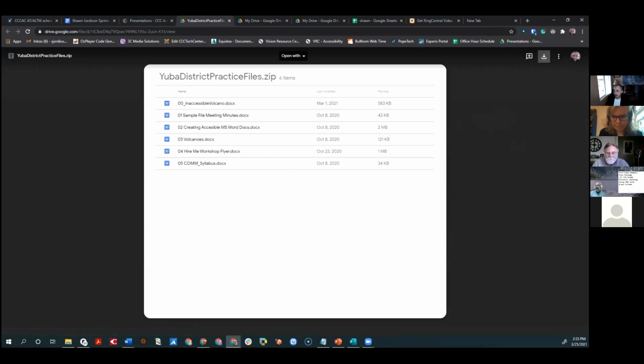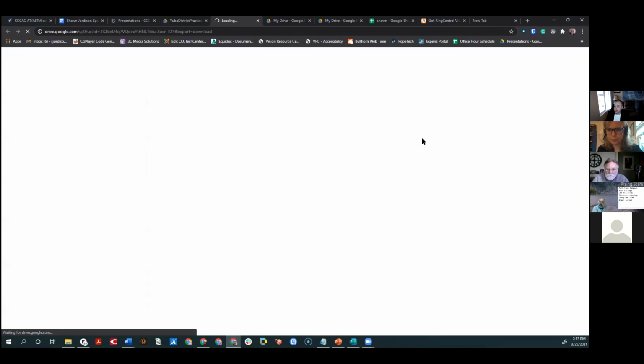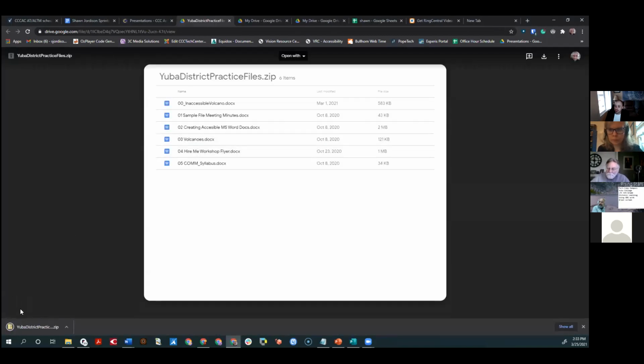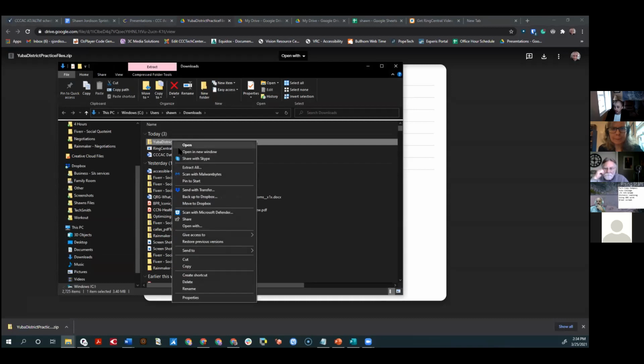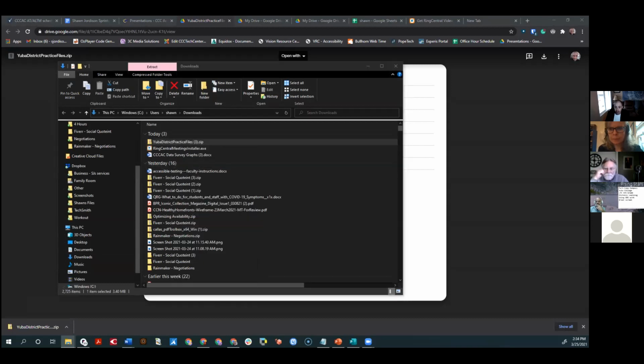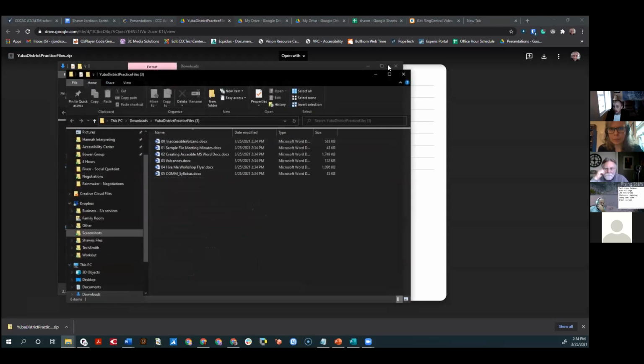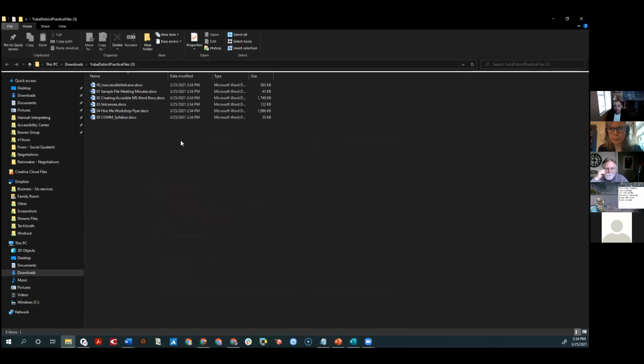First, I'm going to download them. I'm using Google Chrome. I have a little download button in the top right corner that I'm going to select, which will then have them begin downloading in the tray. From here, I can right-click the folder and do extract all, and that will open up our documents.